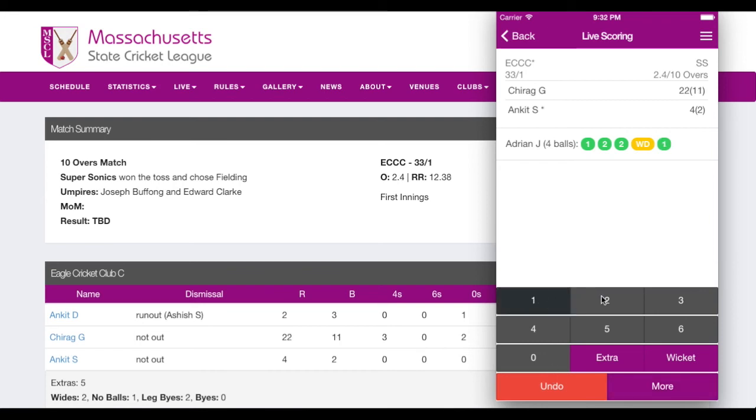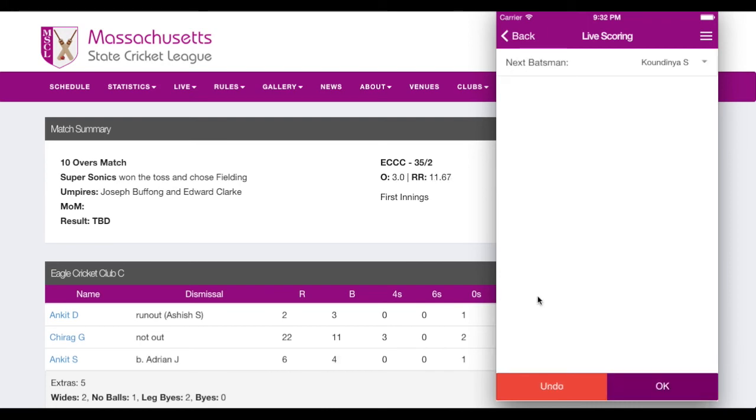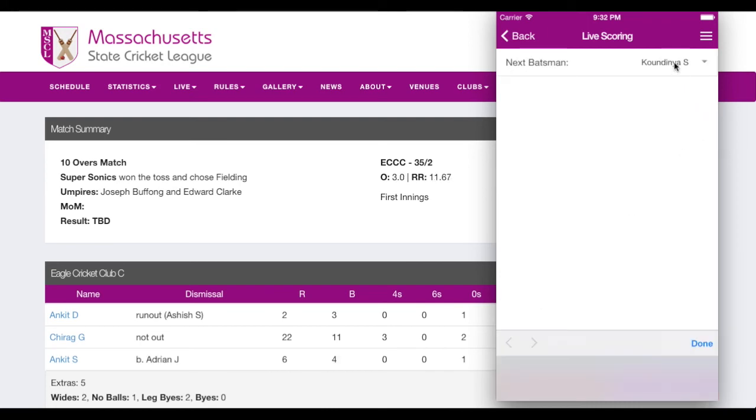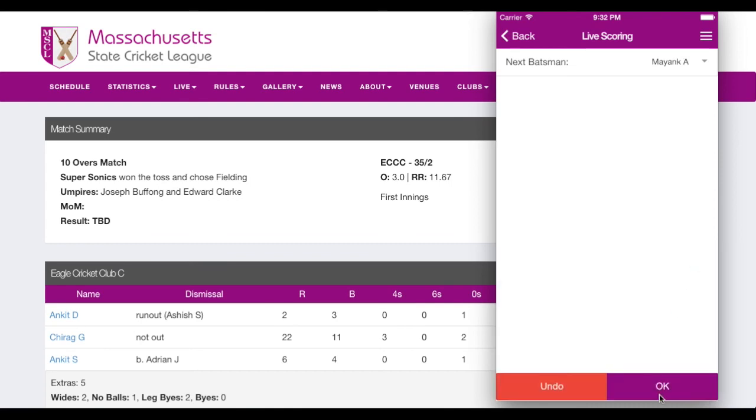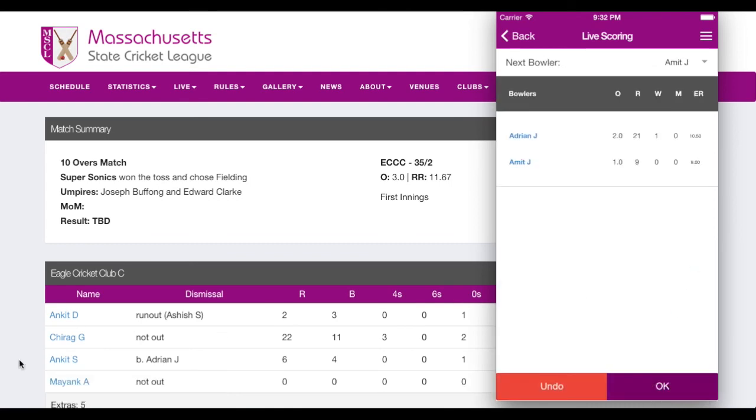Let's continue a few more balls and then have one more wicket. And this time we're going to have bowled. All I need to do is select the next batsman, Mayank, and we are on our way. All of that information has been updated on the website as well.